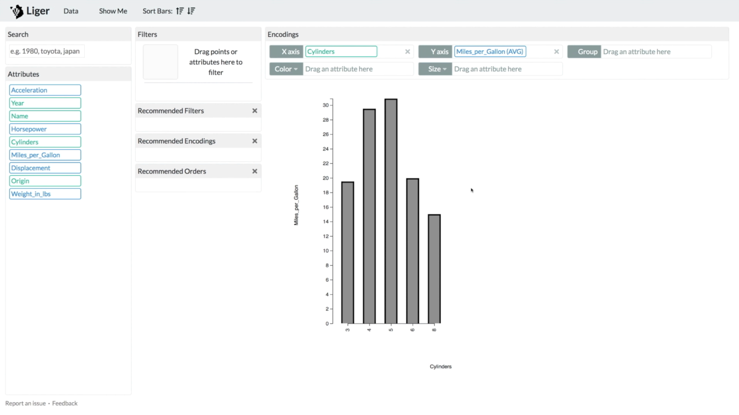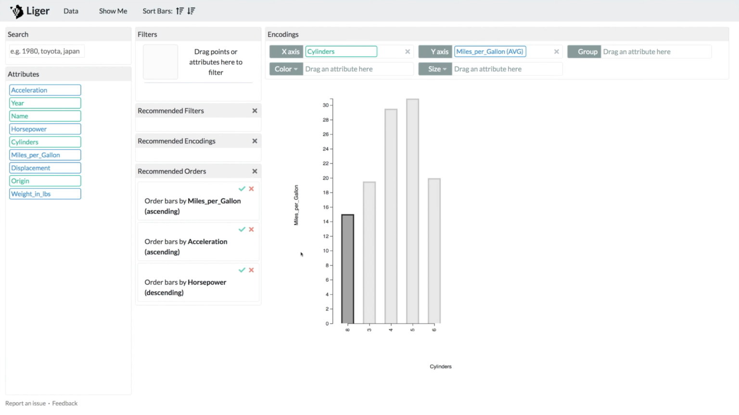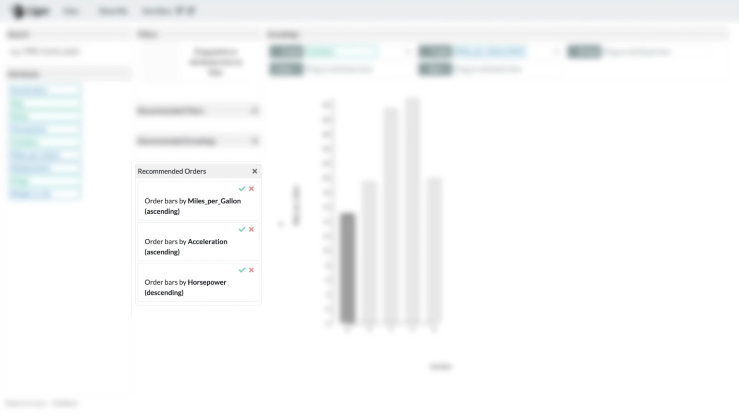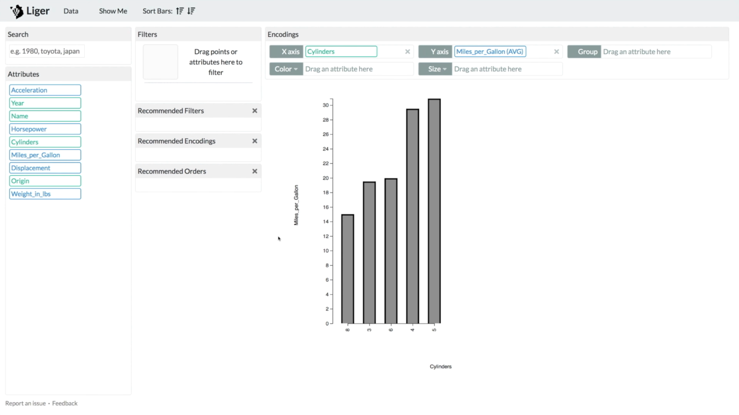So he decides to sort the bar chart to see which numbers of cylinders have the highest and lowest average miles per gallon. For that, he uses the visualization by demonstration paradigm. He selects the shortest bar and drags it to the extreme left of the bar chart to demonstrate his interest in sorting. This updates the recommendation panel based on the system's interpretation of Bob's demonstration. Bob accepts the recommendation to sort the bar chart by miles per gallon in an ascending order, and the system updates the bar chart accordingly.